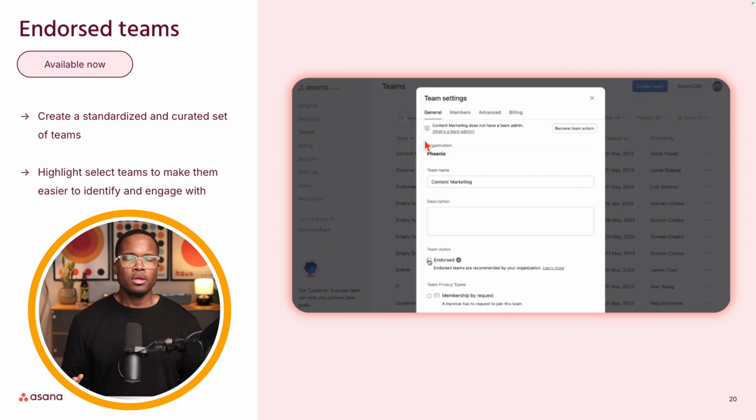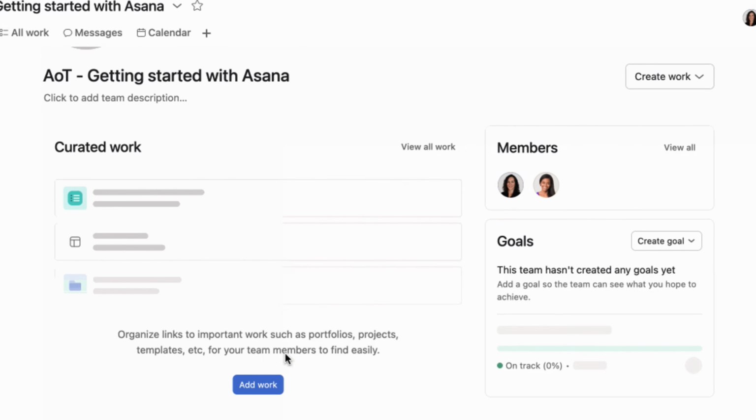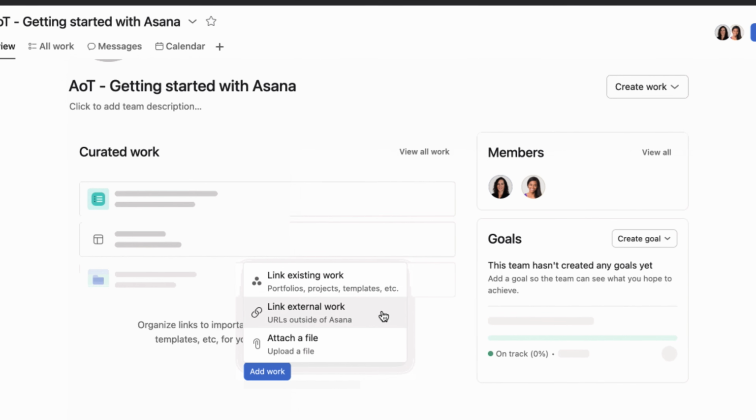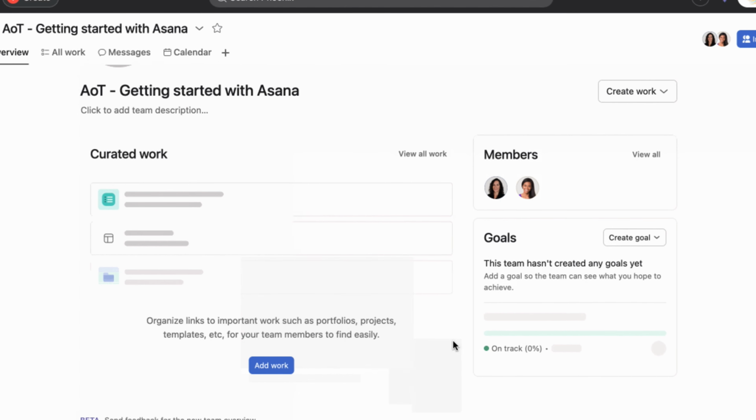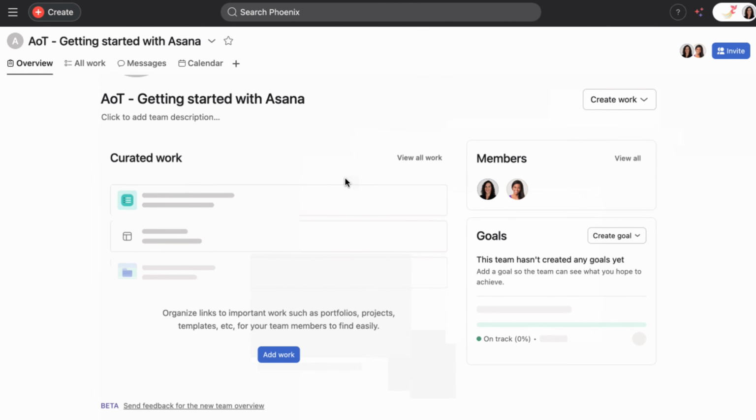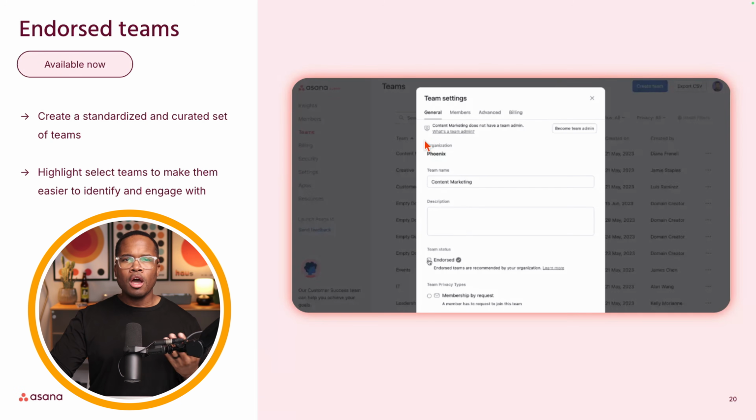These are shared workspaces where anyone can come to. This can be an internal knowledge base. This can be in operations. This can be the teams where you'll generally be communicating or receiving information. It can be whatever you want it to be. But endorsed teams are one of those things that's available on Enterprise.